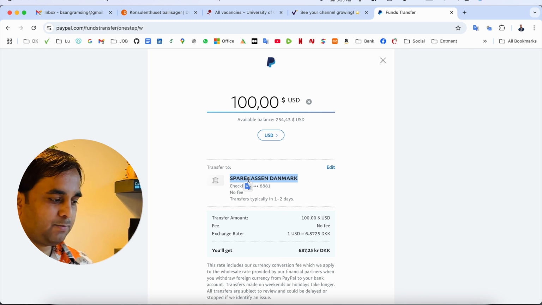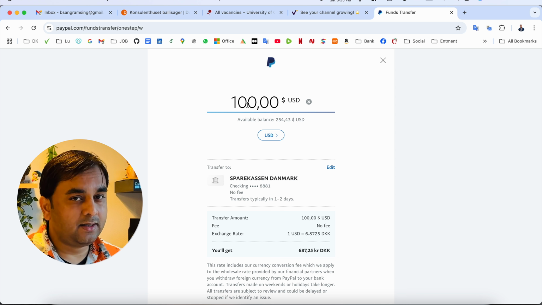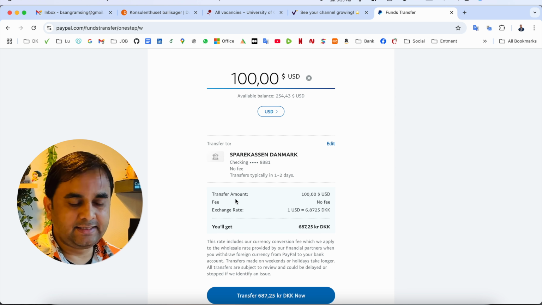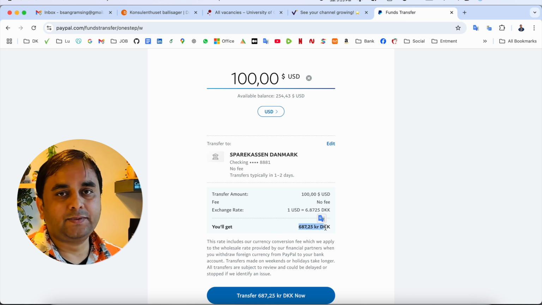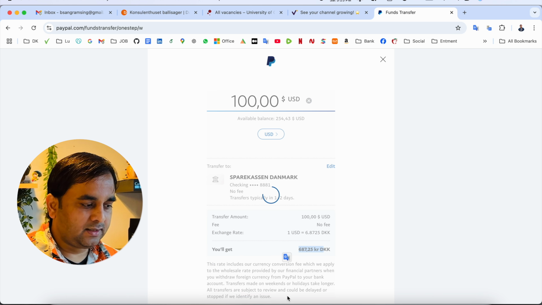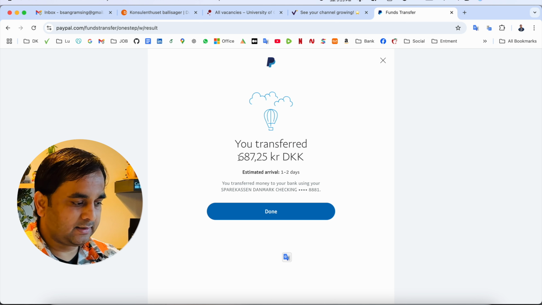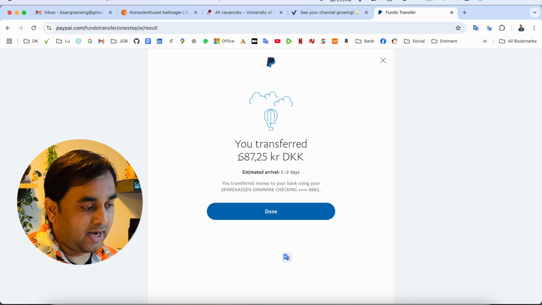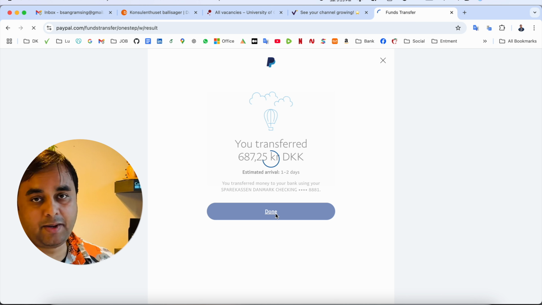After linking the bank account number, the account is showing here. My bank is Sparkassen Bank, and the bank account detail is available, and if I want to transfer 100 US dollars, there are no fees, no charge, anything, I can very easily transfer the money. I am receiving 687 Danish krona in my bank account. So after that, I select transfer, and look at this, you transferred 600, estimated arrival 1 to 2 days, and after that I am receiving this amount in my bank account.